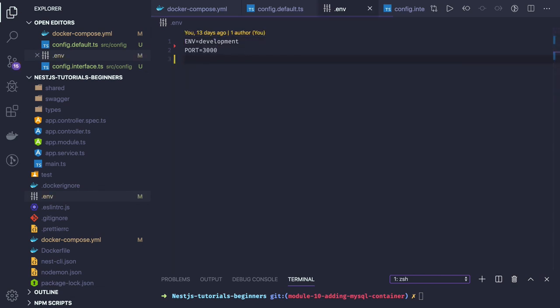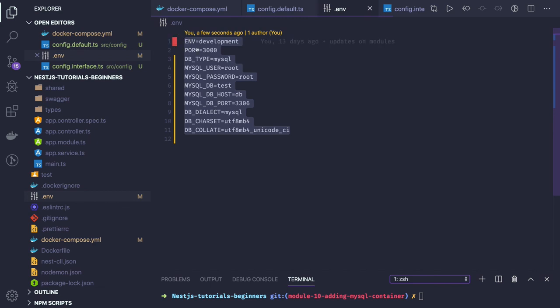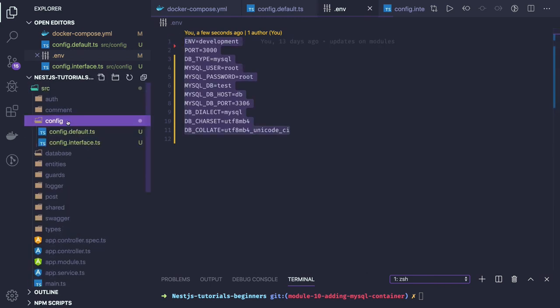So I think we should have an env.example. The env.example should contain all the other configurations which we have for MySQL. It can be simple, these arguments, which is a db type, port. Port we already have, so we can skip that. Yeah, MySQL db port, db host, db, and all these things, character set and dialect. Now what we need to do is get these configurations from the .env, and the config service will return the config object. That we will see in the next video.